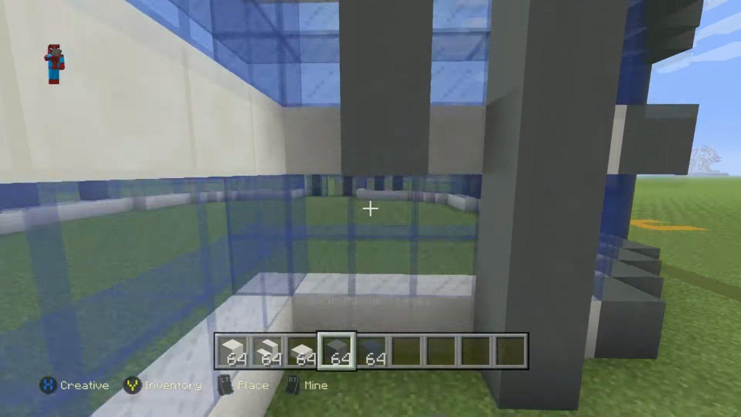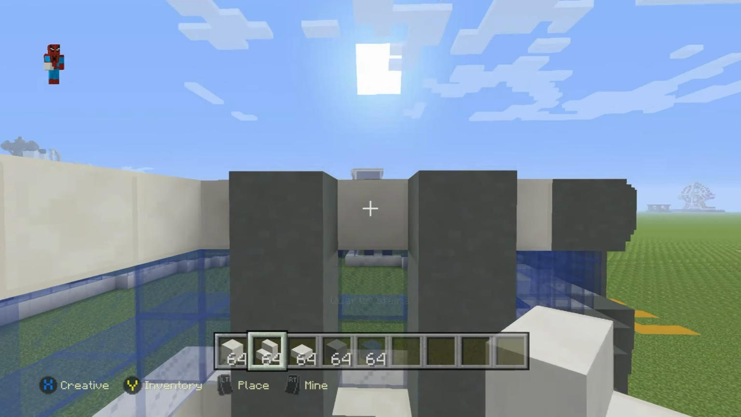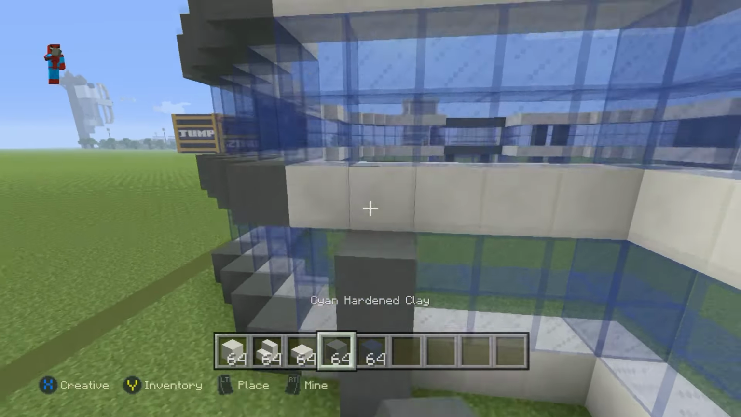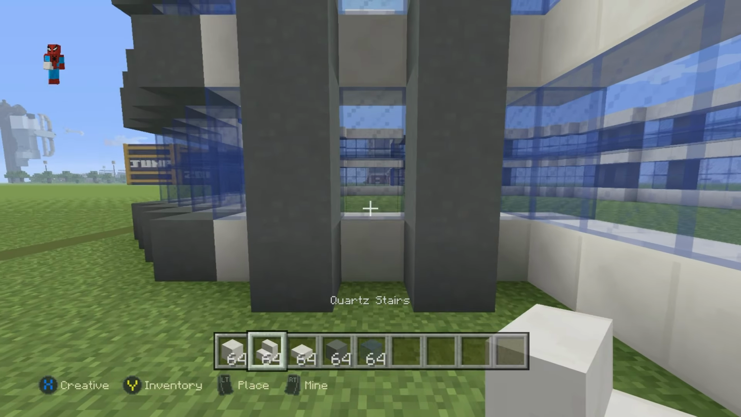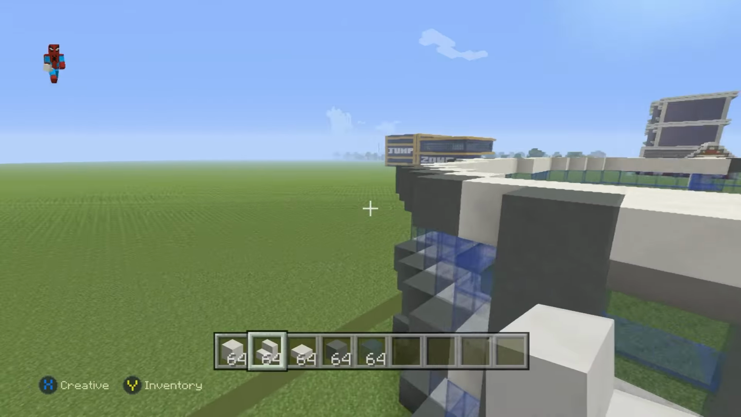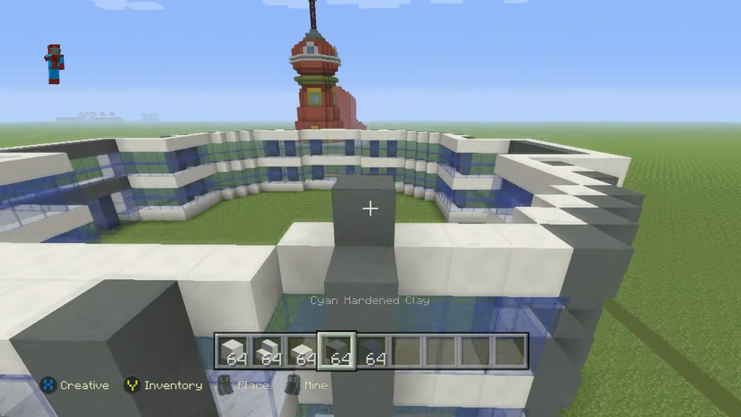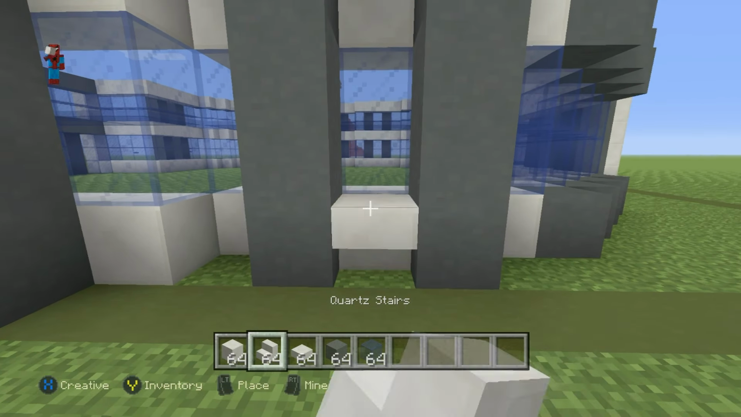So once again, that means that we place the cyan hardened clay with the quartz stairs in between them. And if we come to the back again, we'll have even more of them to do. I believe that there are 3 on any given side of the skyscraper. So in total, you'll have to do this 6 times. It's very, very easy to do. It's really easy detail to add. However, once you do it so many times, it does get a little bit tiresome.